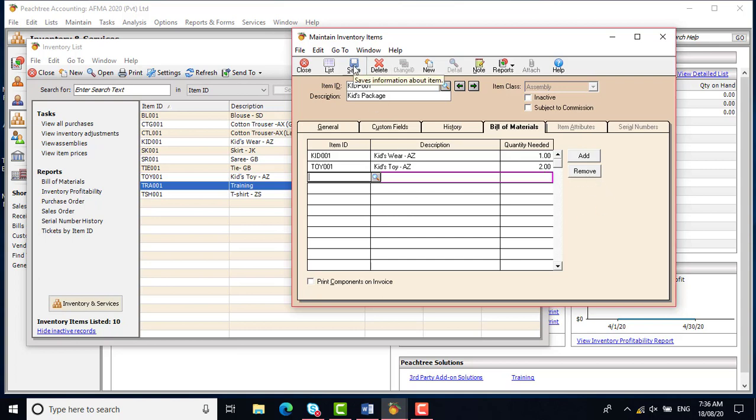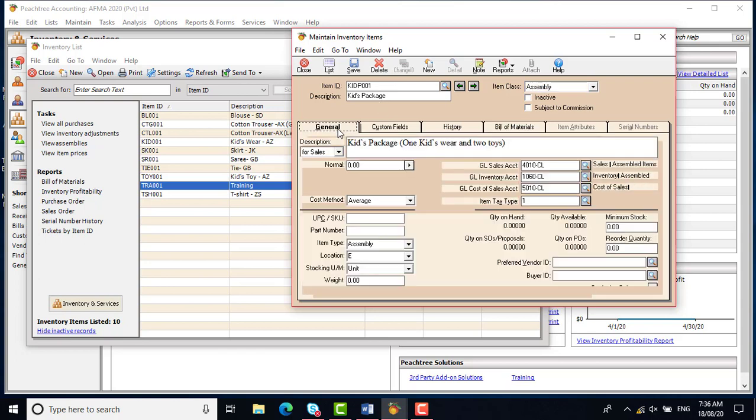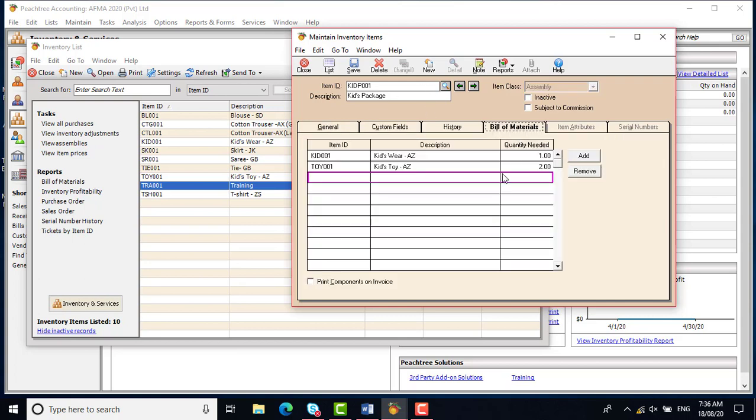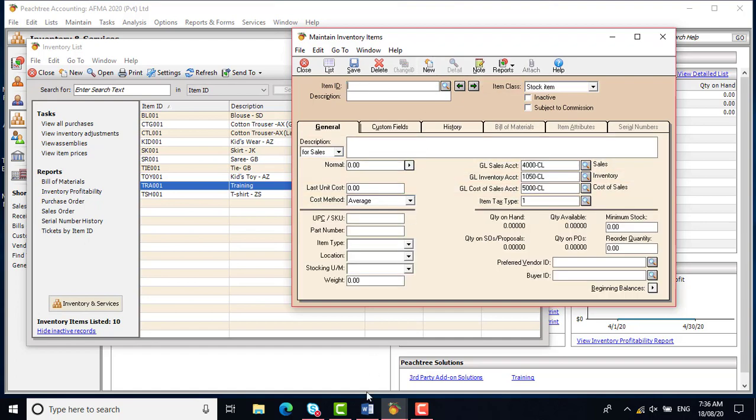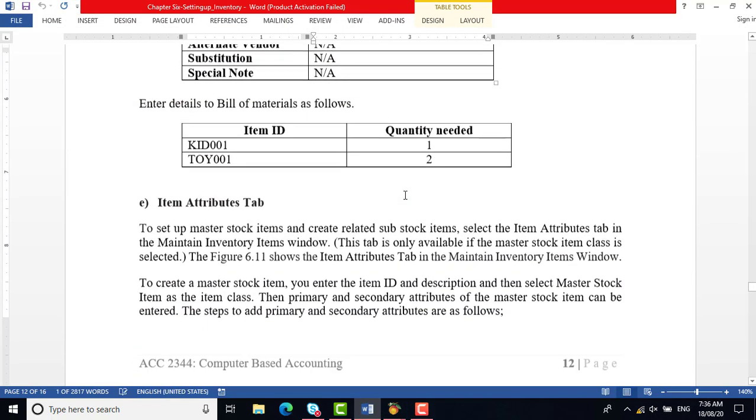Then we can save this. This is how to create the assemble items under the assemble category. I hope you got a great idea. So let me show again the general tab, and the item class needs to be assemble. All the accounts and all information need to be entered. Then no custom field, but importantly you have to set up the bill of material, right? Very crucial. Then you can save that and clear it by clicking the new button. So we have created one assemble item.